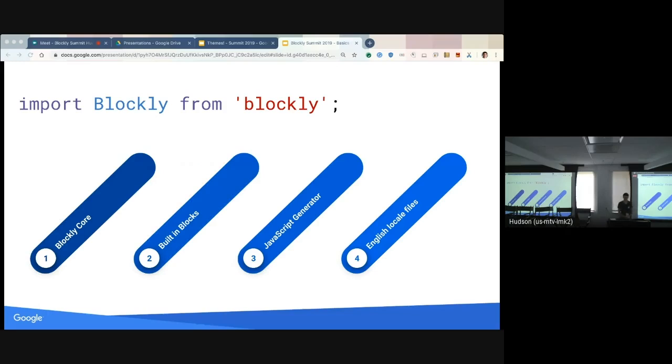So part of the talk today isn't really about how NPM works, but about what you're actually importing when you do this. So this is just a default import of Blockly, which is going to include some of our submodules. And we've decided these are the defaults.